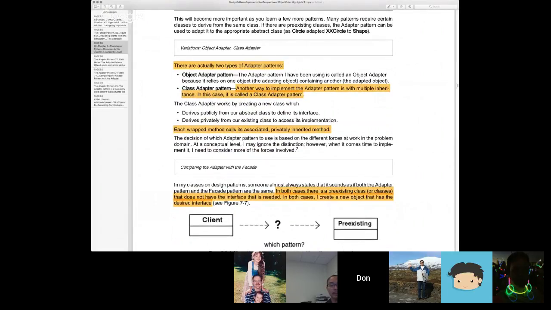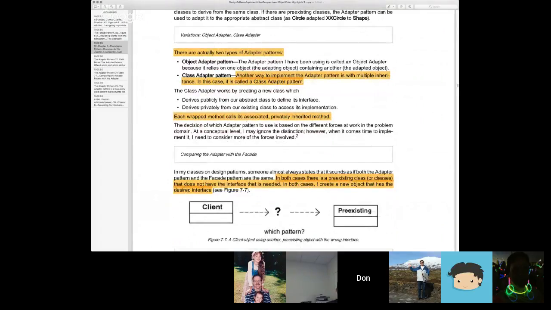So this is what we said: each wrapped method calls its associated privately inherited method. That's the other thing, that the inheritance you're doing with the existing class needs to be private, whereas your publicly inherited class, like the Shape class, we definitely want to be the public interface, not the XXCircle class. I don't actually know too many languages that would do this, but if you did private multiple inheritance, that's the way you would do it.